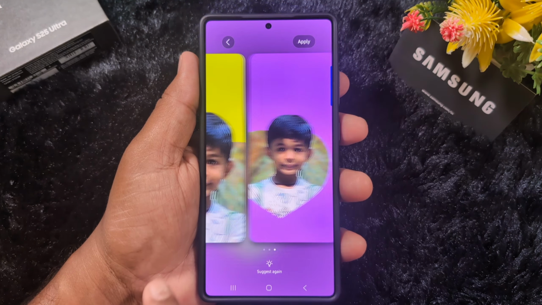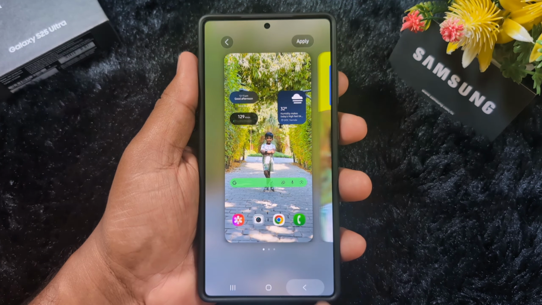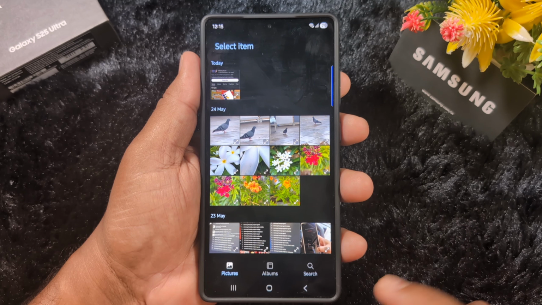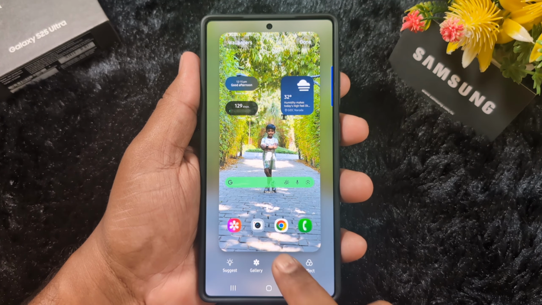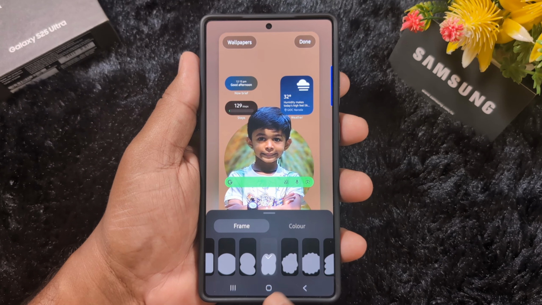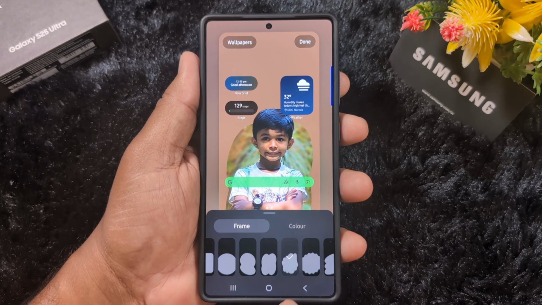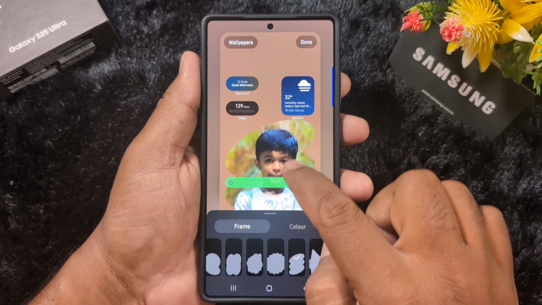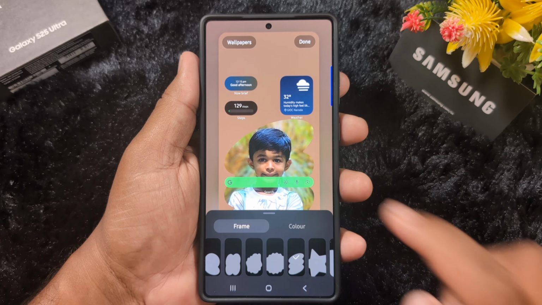Now here you can see three different. Go back, tap on gallery to select the photo from your gallery to set as the home screen wallpaper. Tap on frame. You can see the different frames available for the home screen wallpaper. So here we select this theme. You can also adjust the image like this on your set home screen wallpaper.